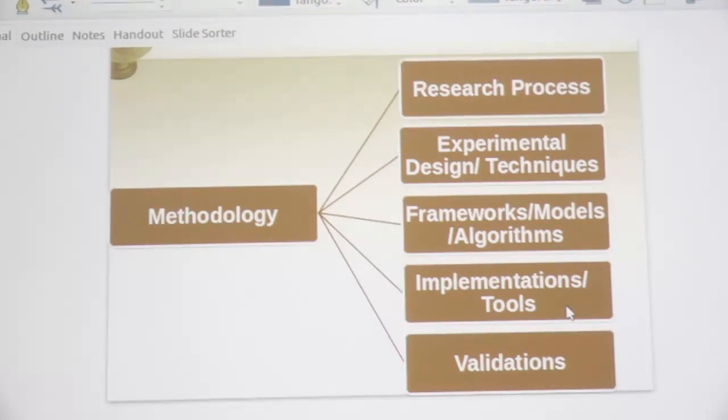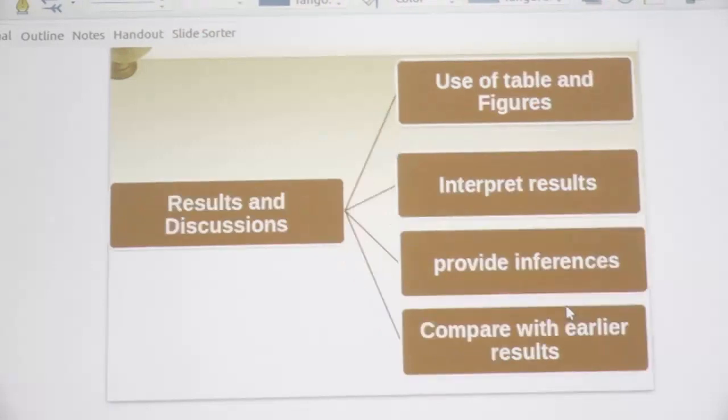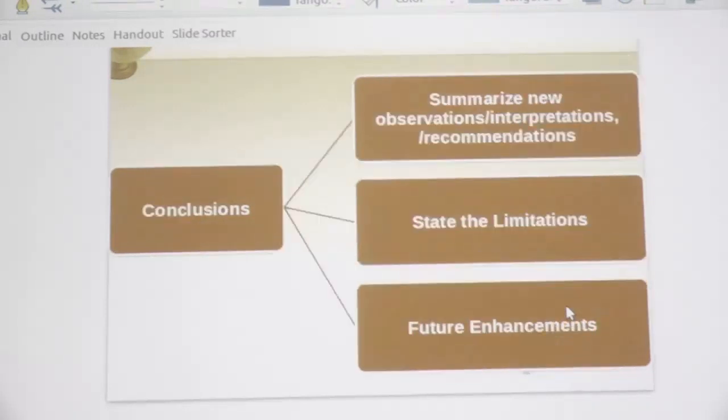Coming to methodology, it should report the research process, experimental design and techniques used, frameworks, models, algorithm used, and it should also explain the implementations if there are, and it should also explain tools if there are tools developed, and finally it should also provide validation for the models, frameworks, algorithms that are developed. The next section is the results and discussion. So we should use tables and figures here. The results should be interpreted properly, inferences should be provided, and we should compare our results with the earlier results.